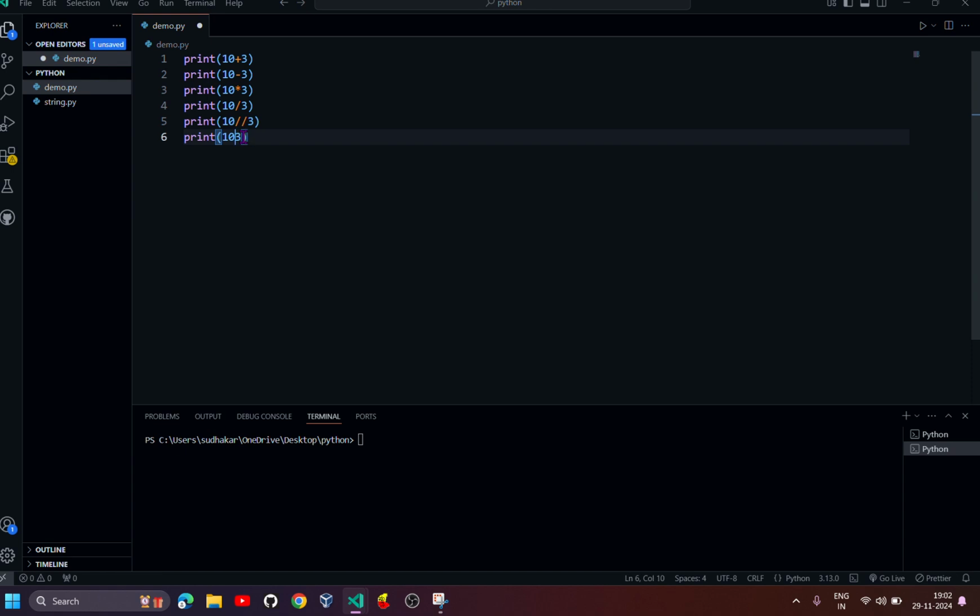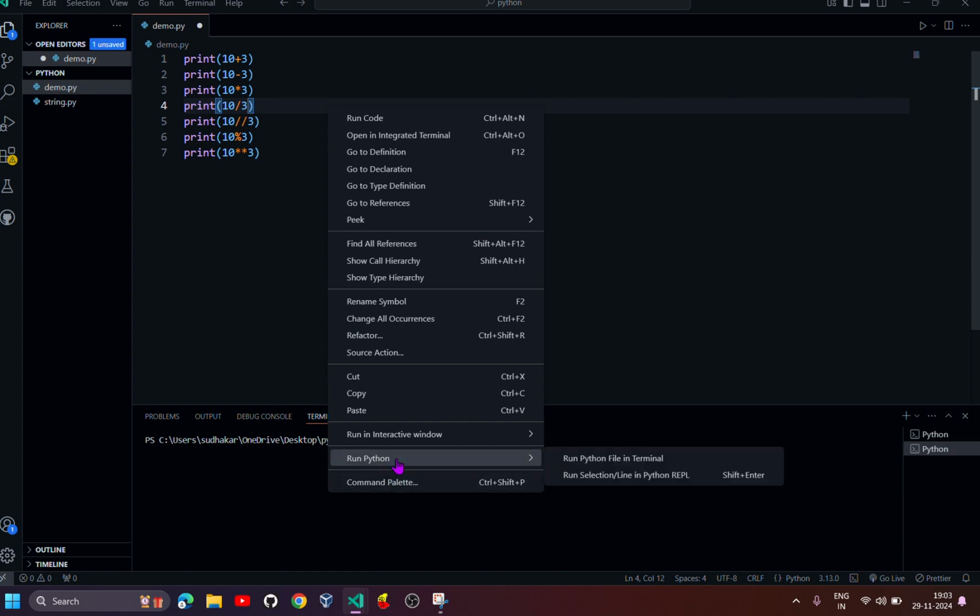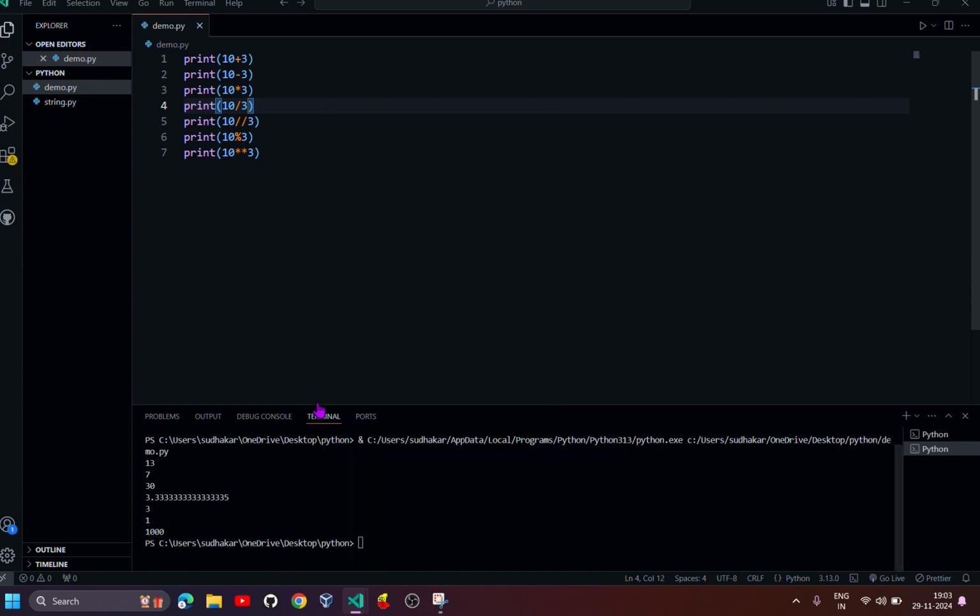This is modulus. And one more will be there, whose name is the double asterisk symbol. The asterisk symbol indicates the exponent operator. Okay, these are the operators in Python. Let me execute this code, then I will explain.